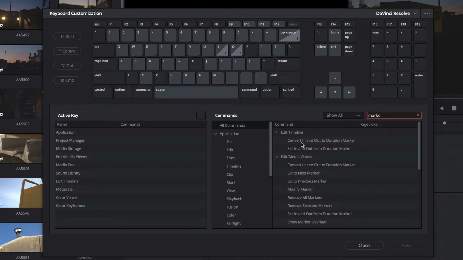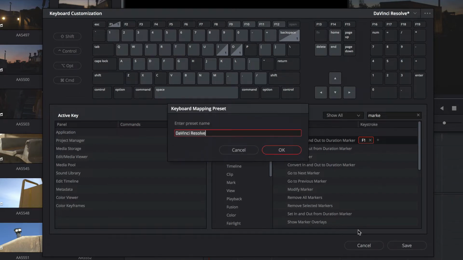You can see there is my convert in and out to duration marker. And let's say I want to map that to a key. I'll put that on F1. I can just click that and hit F1 on the keyboard. I then get that mapped to F1 on the keyboard. Once you do that, you can then save your Resolve custom keyboard by your own name because you've got a new mapping here that you can go in and change after that.